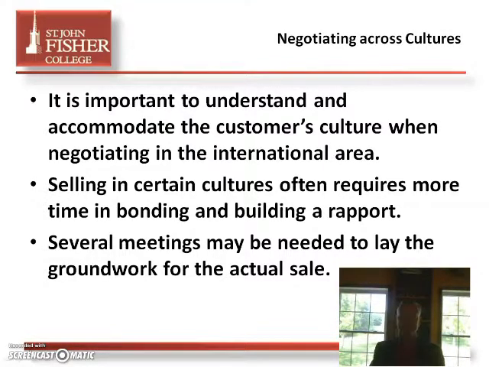But one of the things you need to understand is that when you are selling across different cultures, things change. Some cultures take longer to negotiate. Some cultures say yes when they mean they understand. In some cultures, several meetings might need to take place.